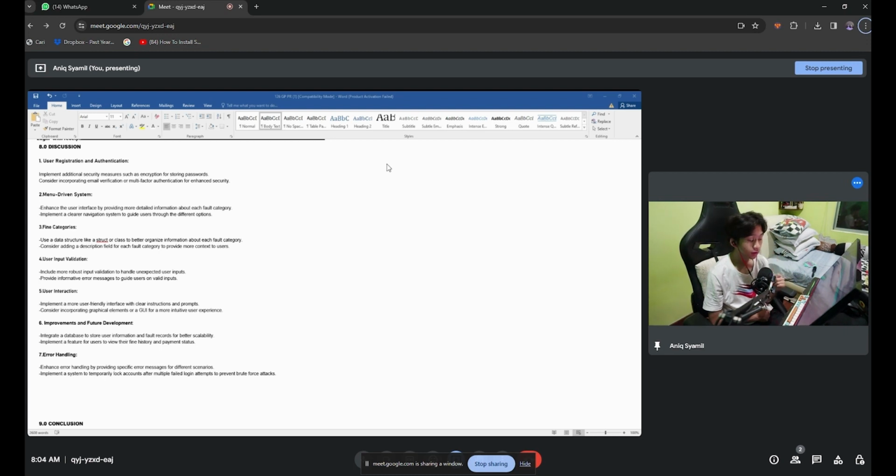So each fault category, sometimes students are new, so we can have an explanation of the fault in each category. Apart from that, fine categories. We can use data structures like struct or class to better organize information about each fault category. Consider adding a description field for each fault category to provide more context to users.